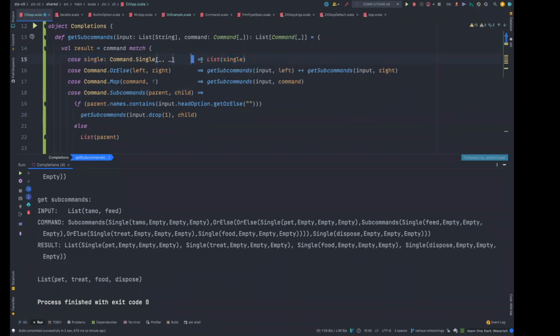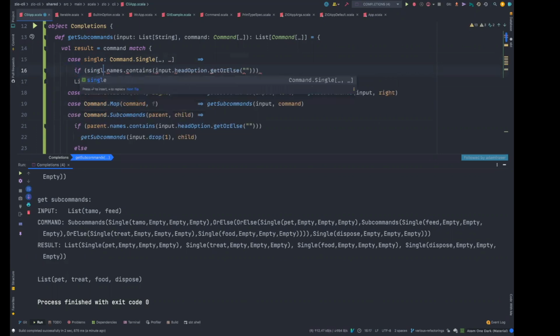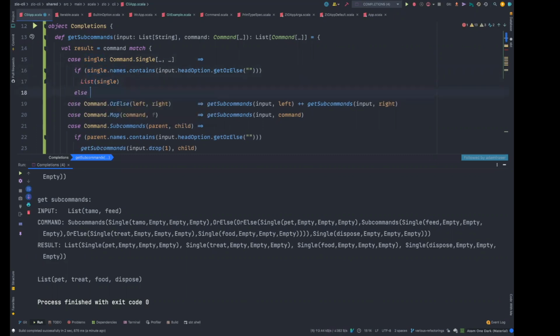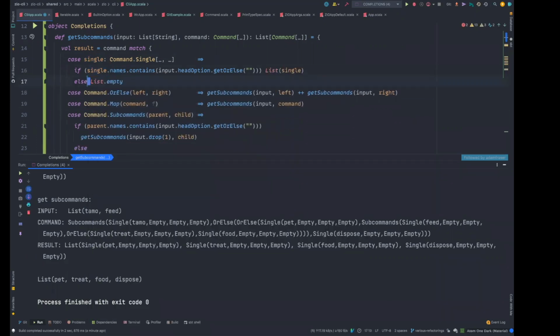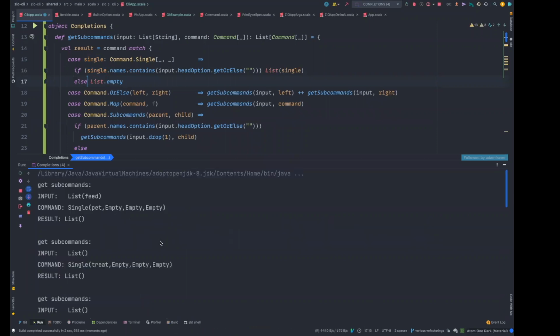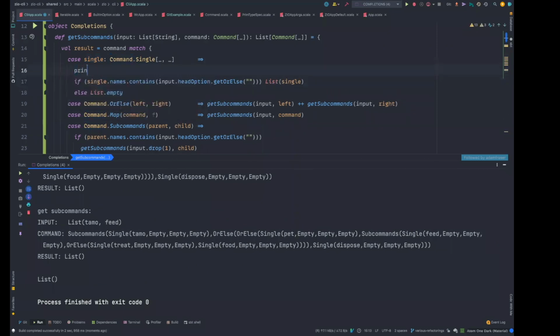Oh no, so yeah, we kind of need to filter here, basically. So it's going to be almost the same thing. If single dot names contains this, then we want to use it. Else we want to use nothing. I think that's the key. I know this is a very strange function. So I hope to see just treat and food now. I see nothing. Great. Let me print some stuff out.